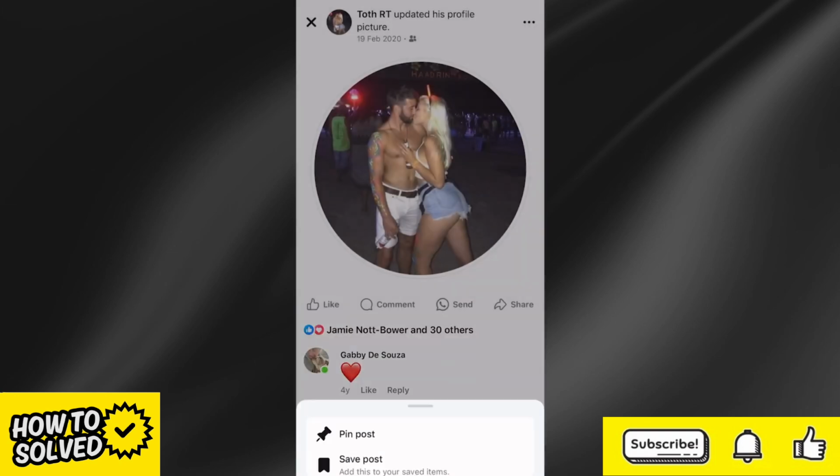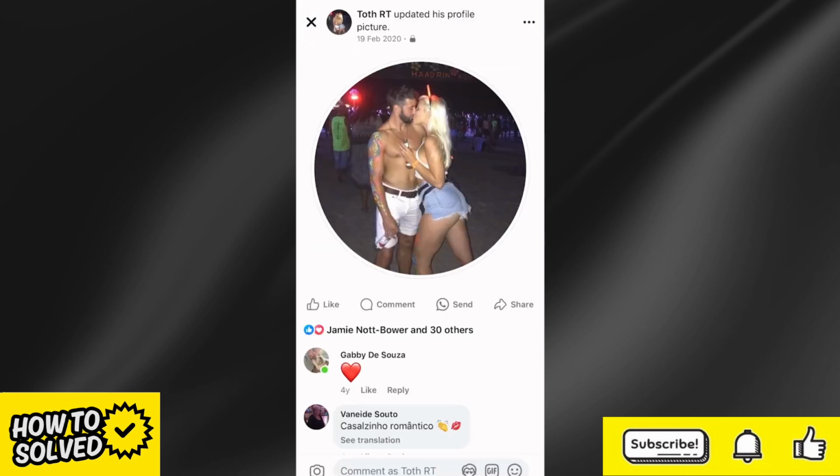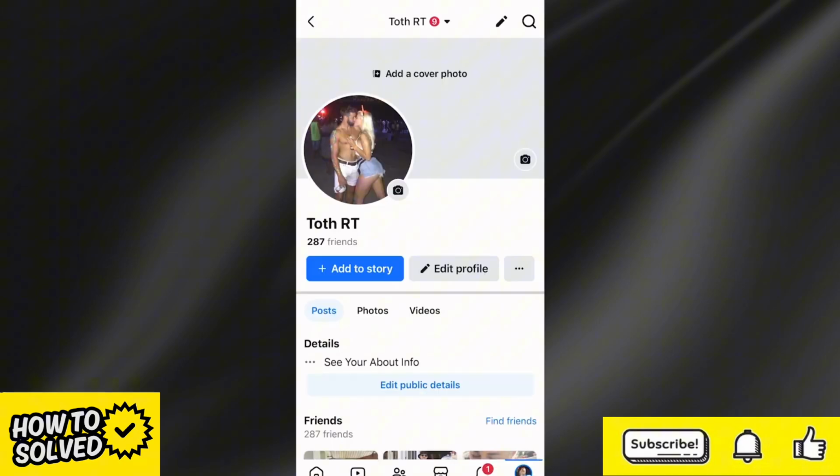Click on Edit Privacy, and you'll need to change these settings to Only Me, and then press on Done. And by doing that, that's also another way to stop your friends from being notified. And it's as simple as that, guys.